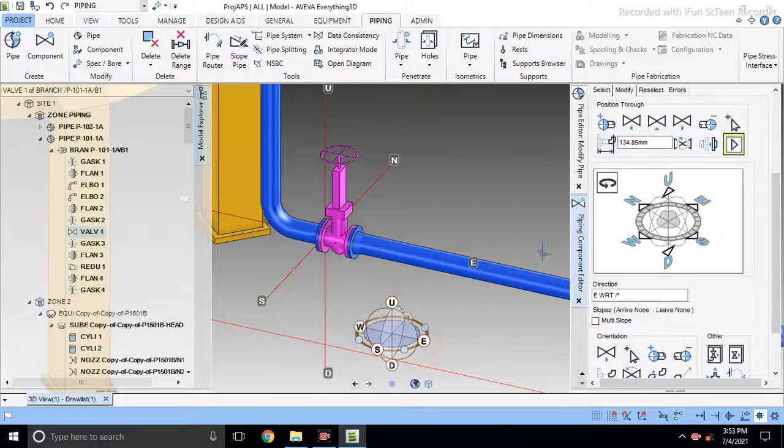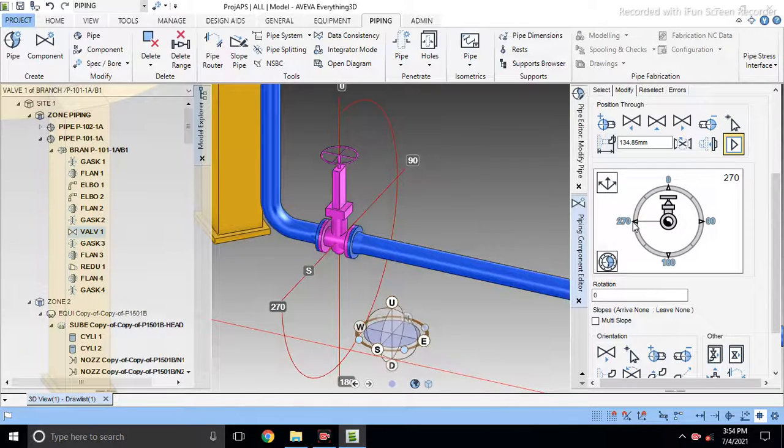Now for this valve you have to rotate like 45 degrees or something, so you can select the valve. Now you can see I have selected the valve. It will rotate where you want to rotate. You can rotate like 45 degrees too. So this way you can place a valve manually, with flange and gasket.